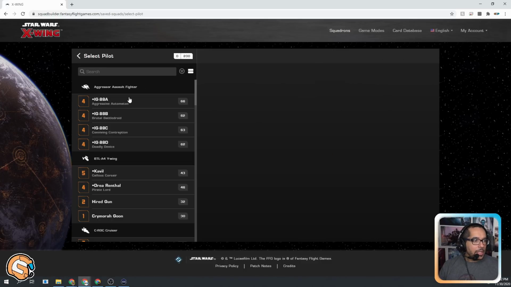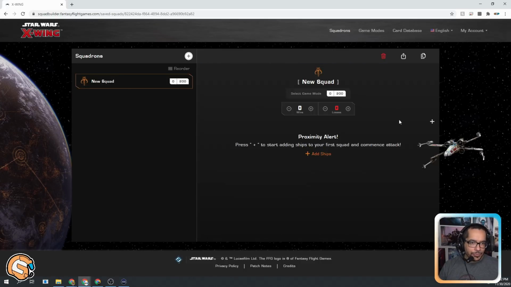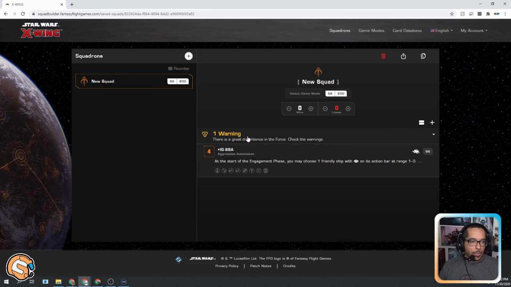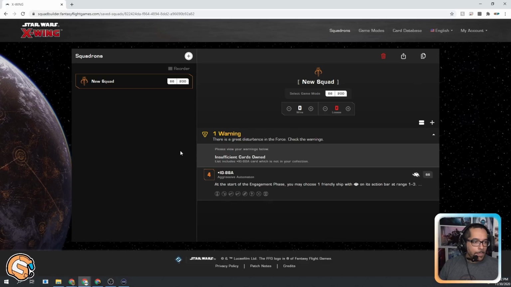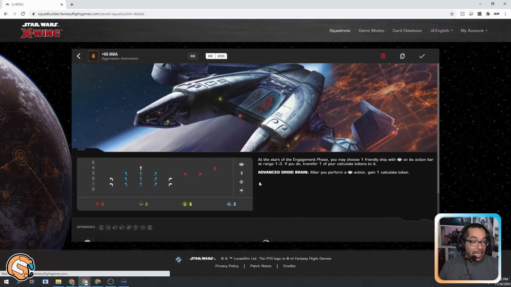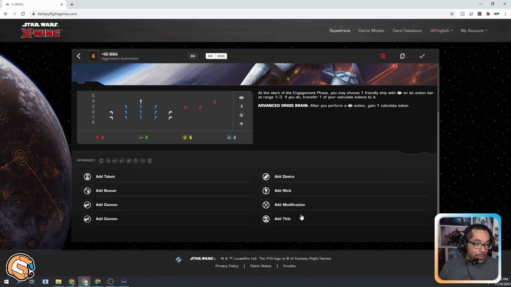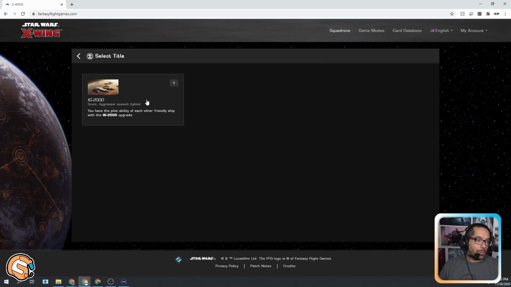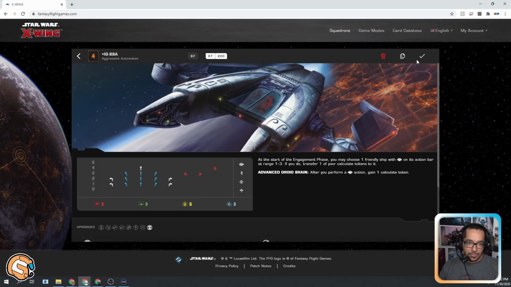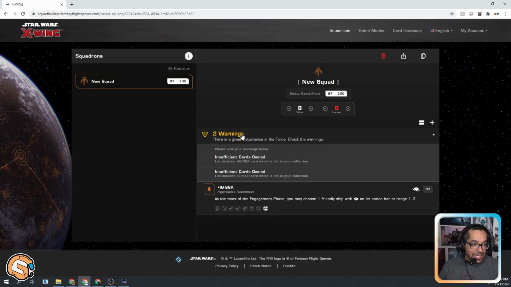Let's add a ship, and I'm going to add IG-88A. The warning will pop up right here. It says, one warning, there's a great disturbance in the force. Check your warnings. You click on that, and it says right there, insufficient cards owned. It will tell you right there, you don't have enough. Now, it actually does specify right there, IG-88A. Now, let's go ahead and actually take not only a pilot we don't own, but let's take an upgrade we don't own, which would be the IG-2000, which is the title specifically for this, and a second warning does pop up for that card.